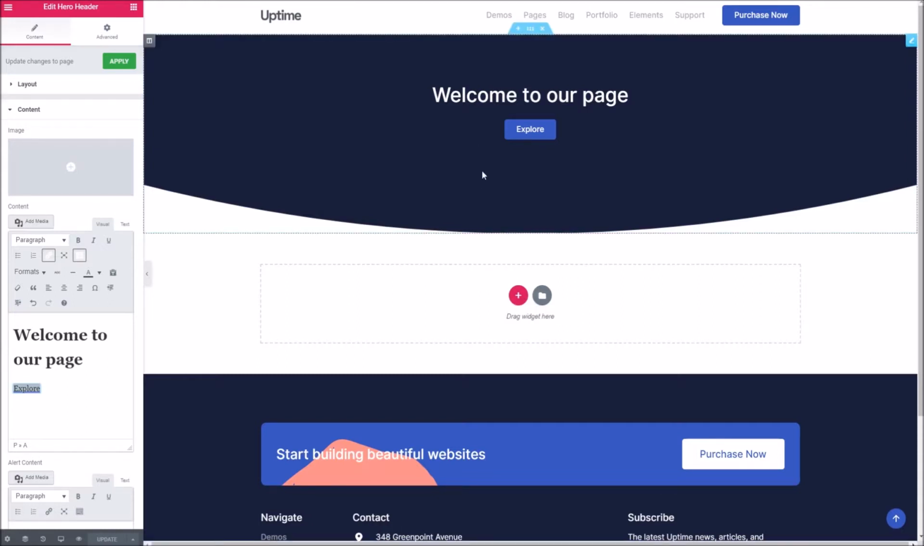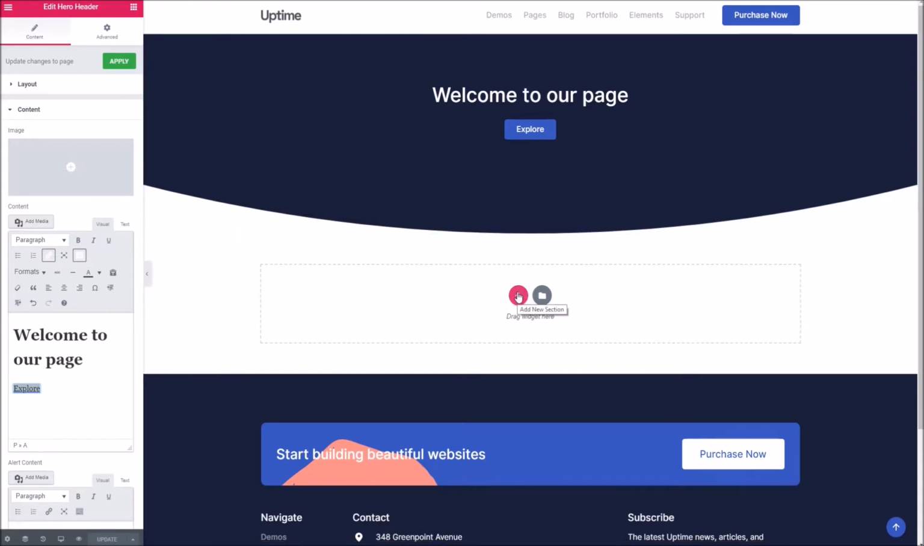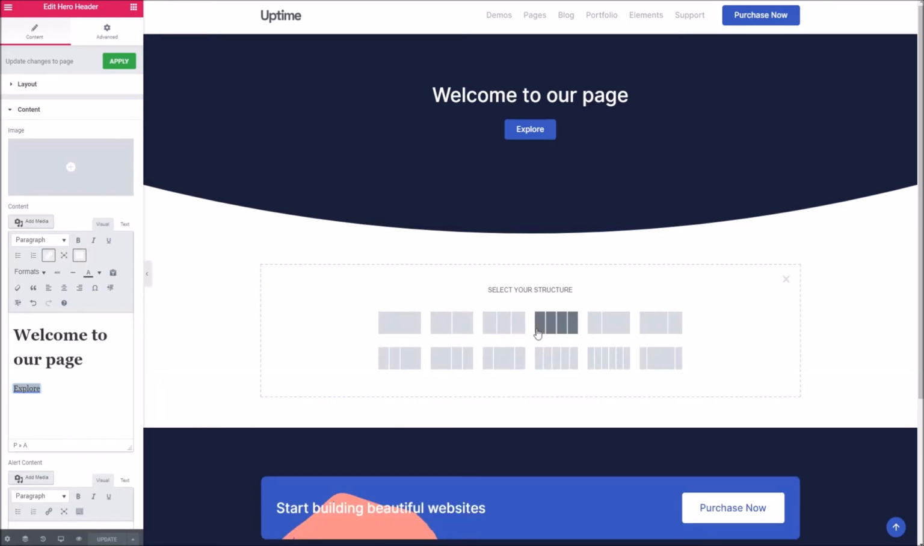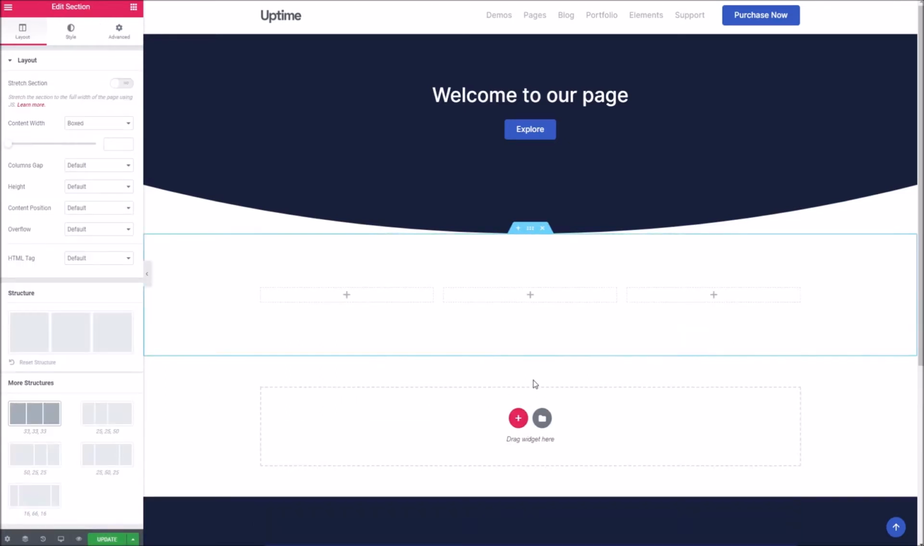Okay, moving on, if we want to add some more content below, we can simply drag widgets into this area here, or if you want to create columns, you can simply click the plus icon, and within there you'll be presented with several predefined column layouts. We'll go for a triple here.